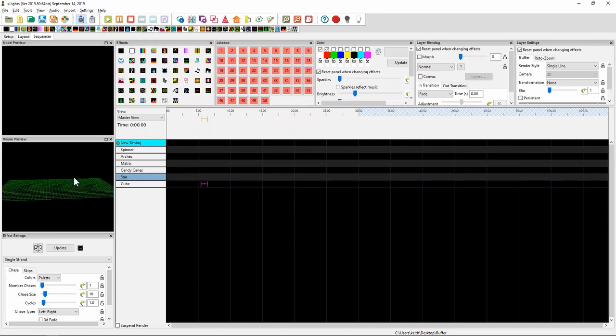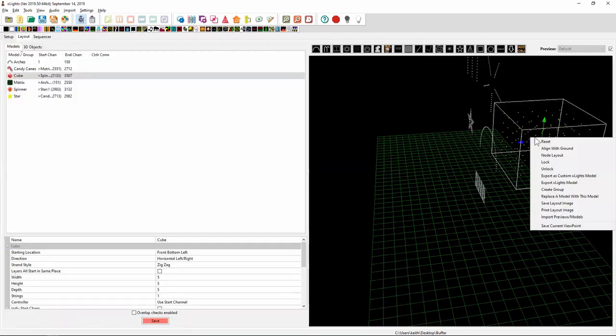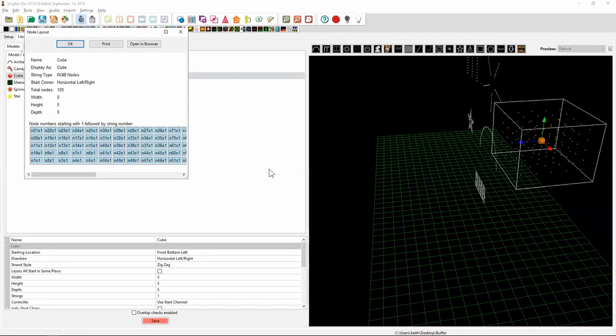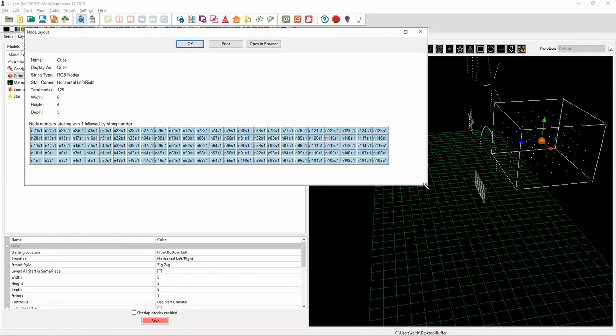I am going to put this into 3D because it's actually really hard to see what's happening without it. Go back here. Let's bring up our node layout. So our node layout for a cube is quite interesting because obviously all buffers and all effects render on 2D buffers in xLights. So consequently, the cube has been flattened out into a grid.